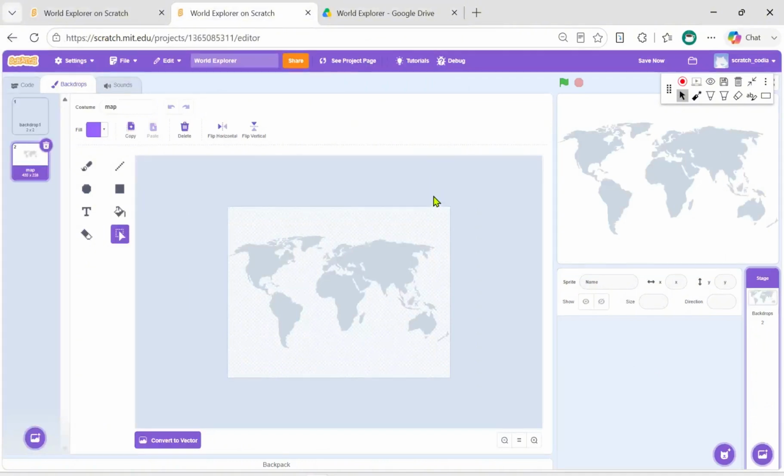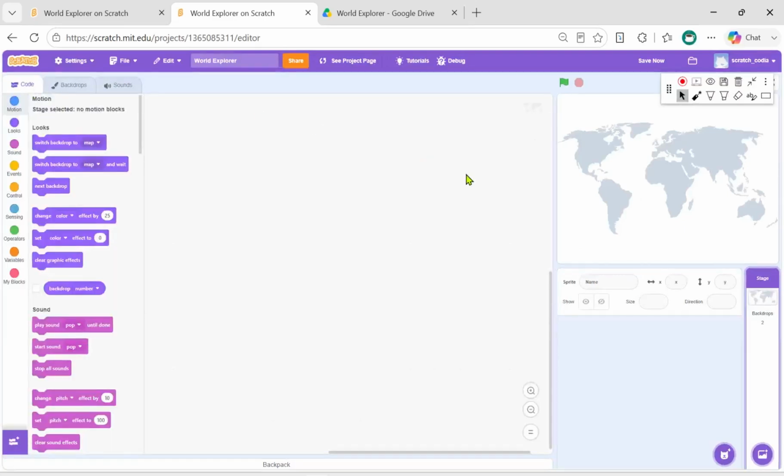Now we don't have to do anything on the left side. We neither have to do anything on the right side. We will just click on code and come back to where we are supposed to be. So this is where you switch from code to backdrop and backdrop to sounds.